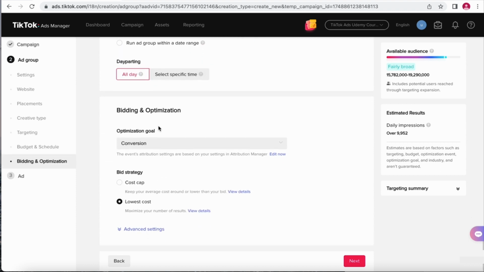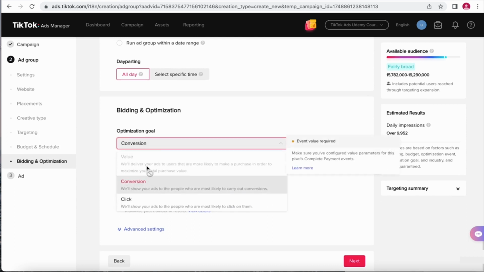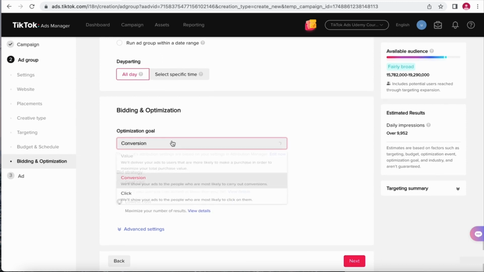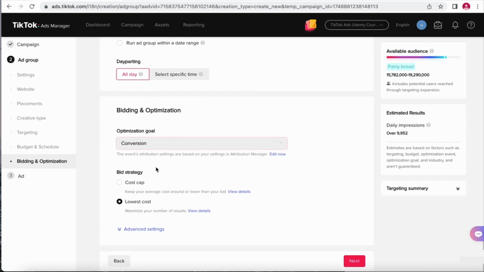So, budget and optimization. So here, it will give you the option to use value, conversion, or click. Now, I want to make conversions on my website, so I'm going to leave this as conversion. So yes, I want TikTok to spend my budget continuously. And as you can see here, I'm going to go for the optimization goal, conversion. And of course, I want the lowest bid cost strategy. So all looks good.